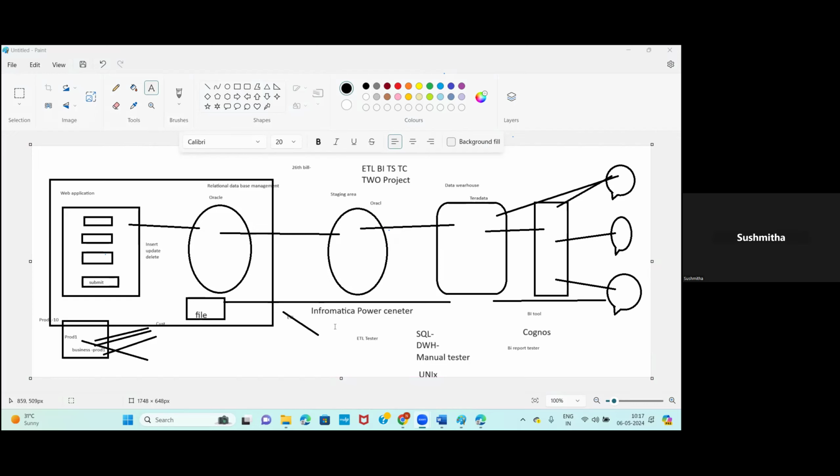Sure, sir. Any other questions? Monica, Sushmita, Sujata? No, we are good, sir. Okay, any questions, let me know. No problem, we have 10 more minutes.